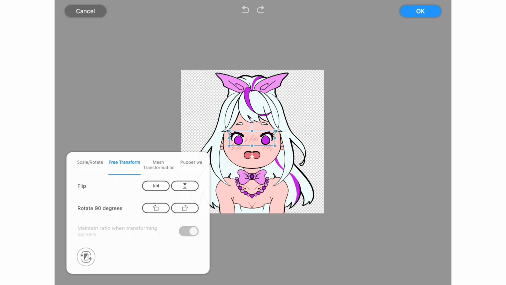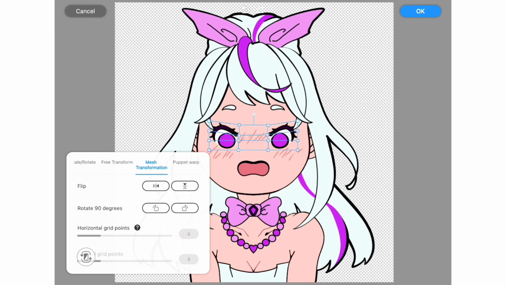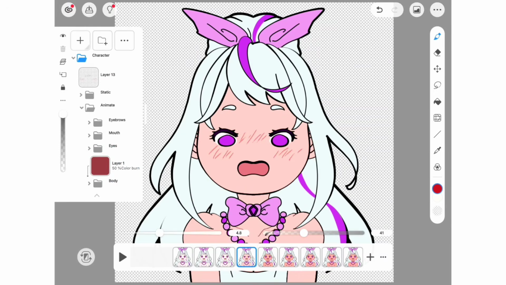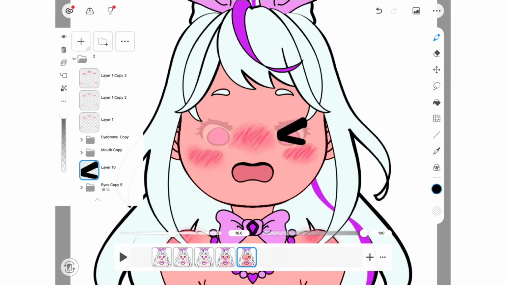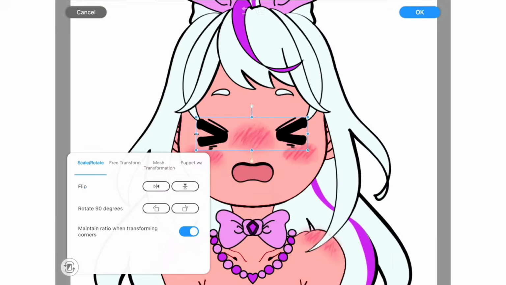On the fourth frame of the previous animation, adjust the eyes to simulate closing them, using the Free Transform tool or the Mesh Transform tool. On the fifth frame, redraw the eyes as a closed version and hold that pose for 8 frames.